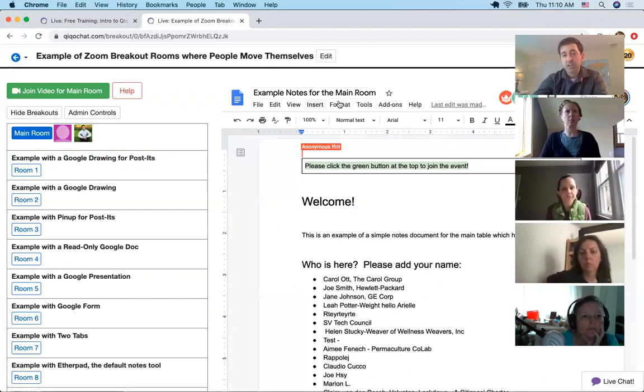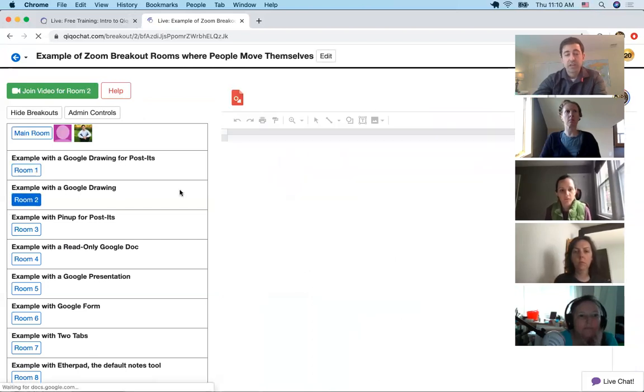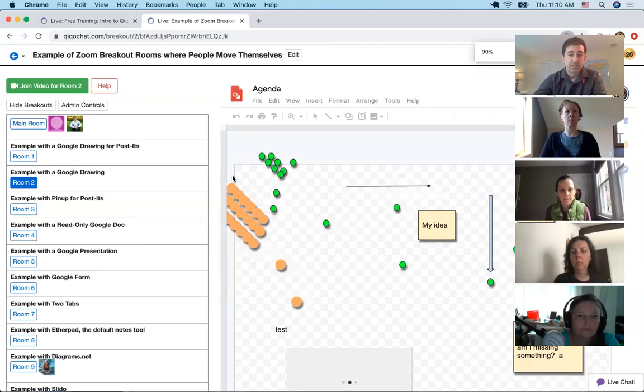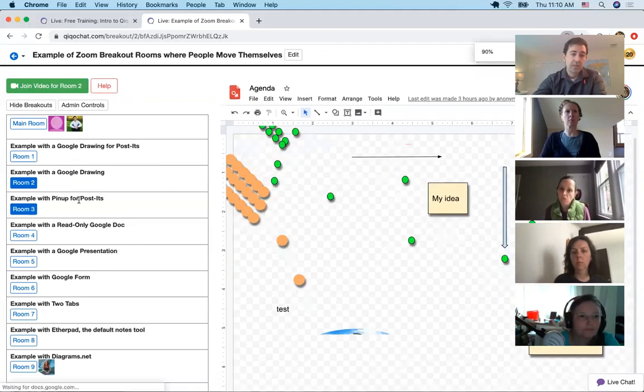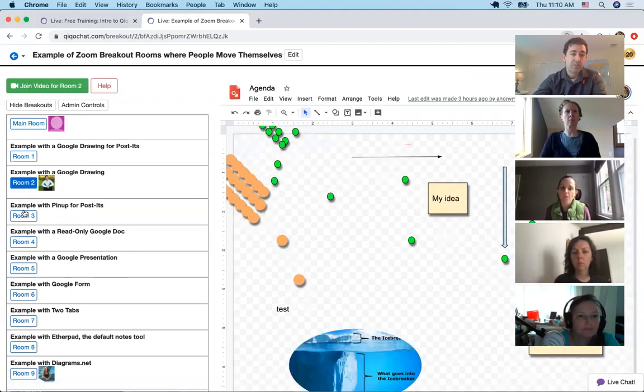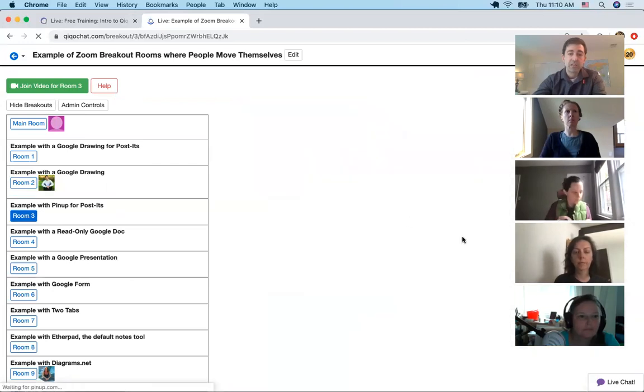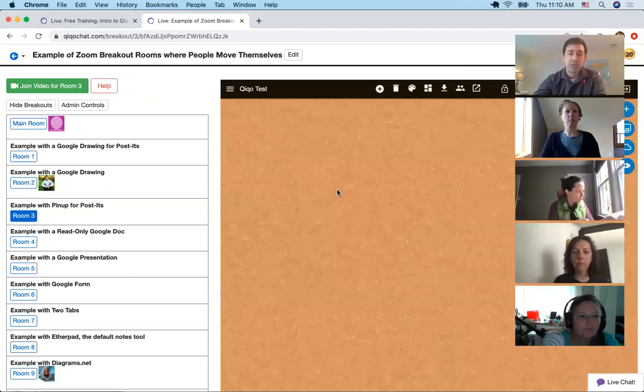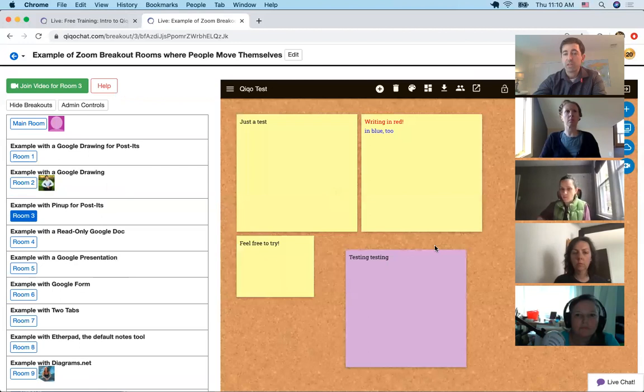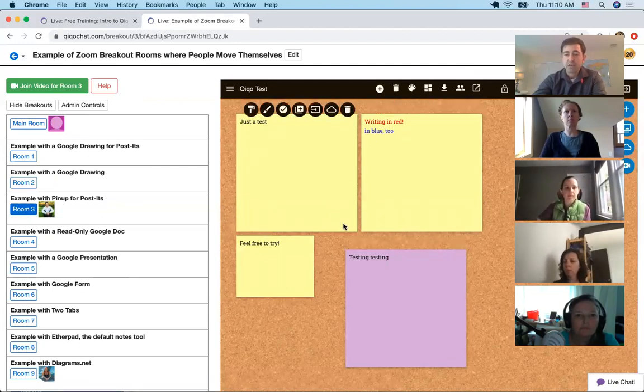So this is a Google Doc. You can put in, say, a Google drawing that has something that looks like Post-its. You can use a tool like Pinup for other Post-its. And the neat thing is you can lock these down so that only you can edit them, or you can make them open for anyone to edit. So on the right-hand side, you could really embed almost any tool. There are some exceptions like Mural and Jamboard that do not permit it.